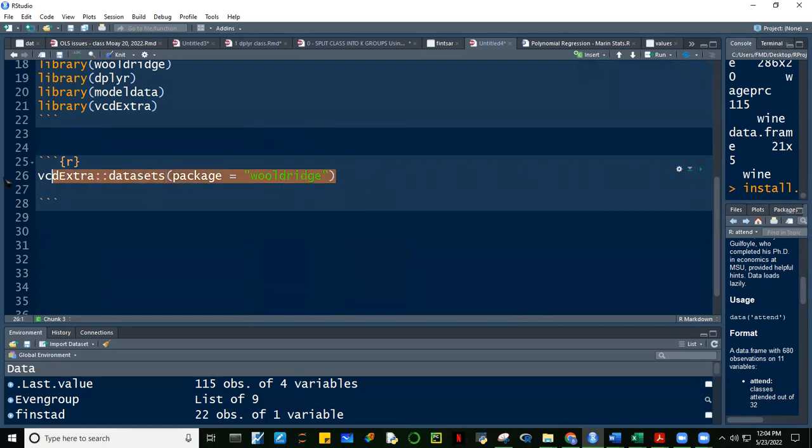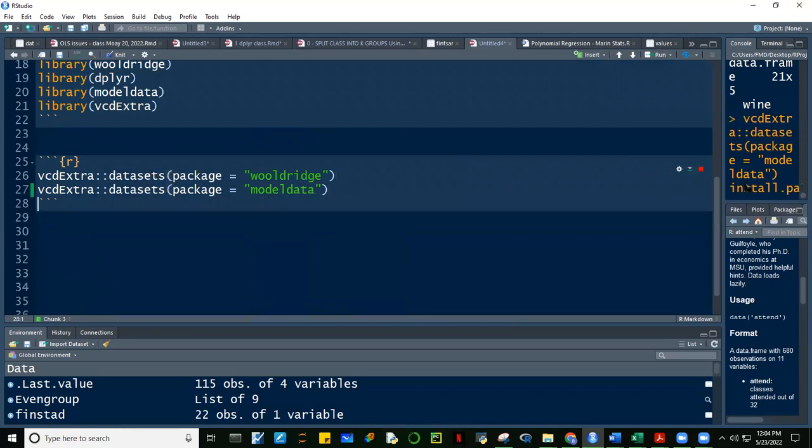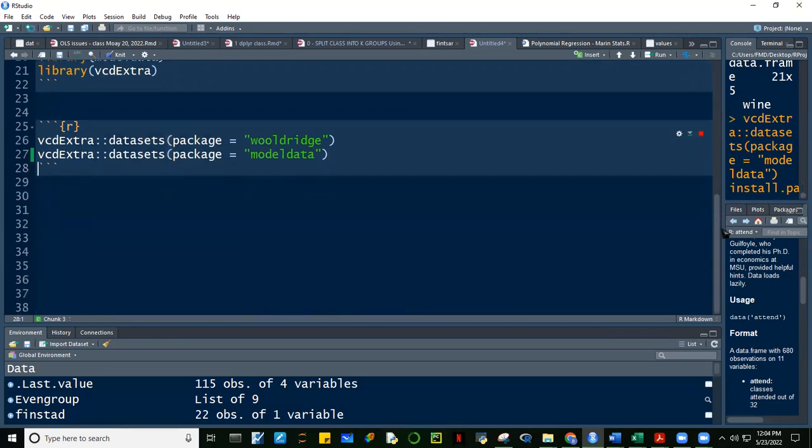Okay, another thing, guys, let's see what data sets are available in model data. This also consists of data sets. So let's see.